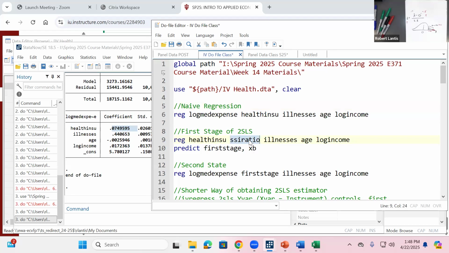So the instrument that I'm thinking about here is going to be the Social Security income ratio. Right. So this is going to be something, how much money people are given relative to their income, that might impact their health insurance decision. That seems highly likely. That seems like I've got an instrument that is correlated with the X variable I'm interested in, which is the decision to get health insurance.